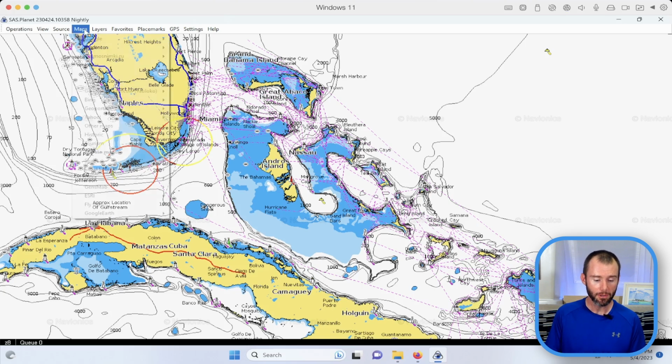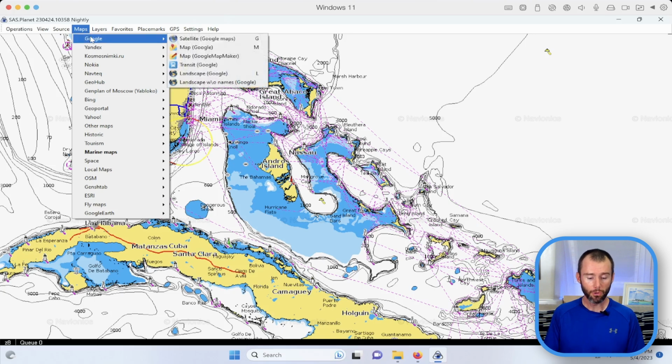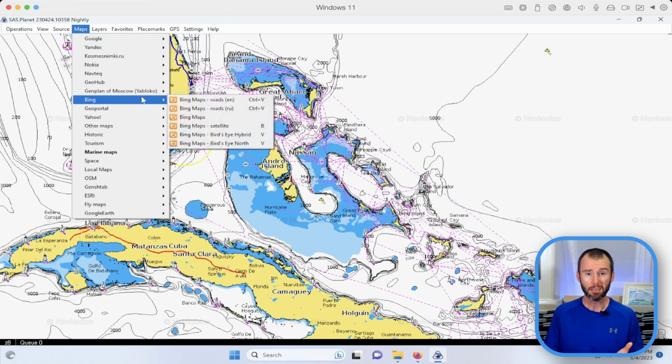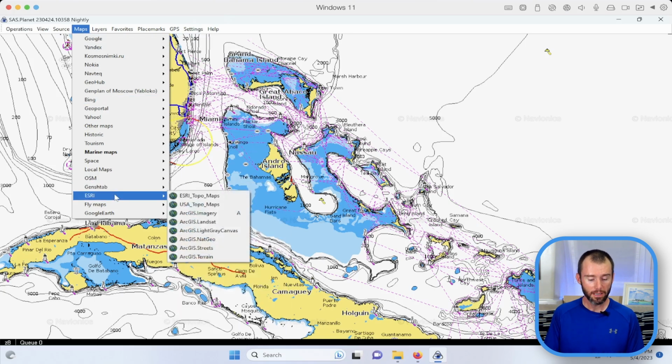So we'll come back up to the maps menu again. First one, probably not going to be too surprised about this, is the Google satellite view. So we use that one quite a bit. Also, Bing, surprisingly, has a really good source of satellite maps, so I use that one quite a lot. And then the last, which is probably the highest quality of all of them, is down here under this ESRI menu, and that is the ArcGIS imagery. So, you know, those are all really good sources.